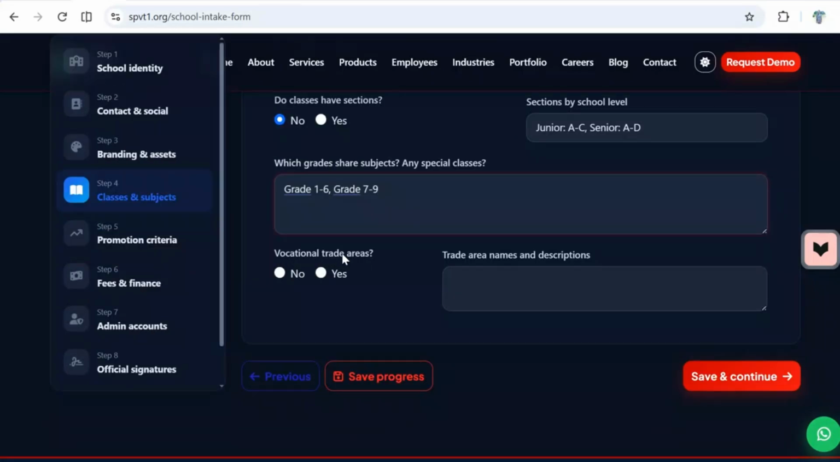The next one is, which grades share subjects? Here is for vocational trade areas. If your school has them, click yes. If not, click no. And if you have, click yes, and then you specify the vocational trade area name here, the name and the description.